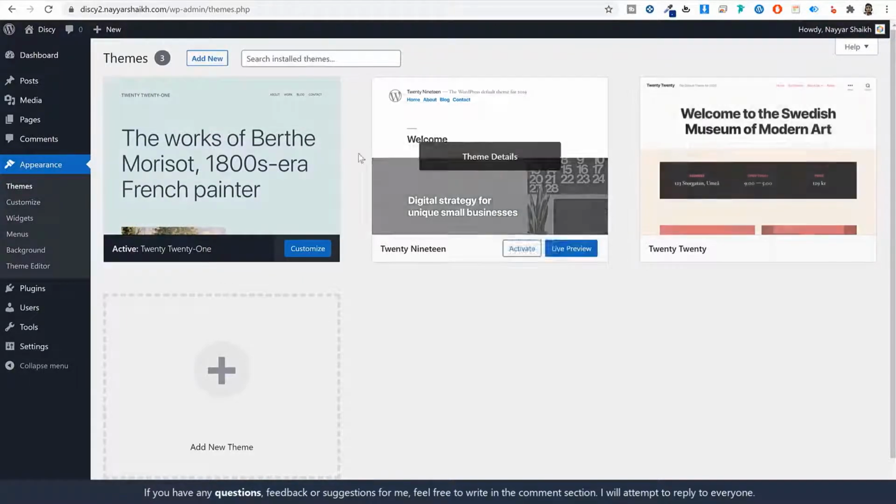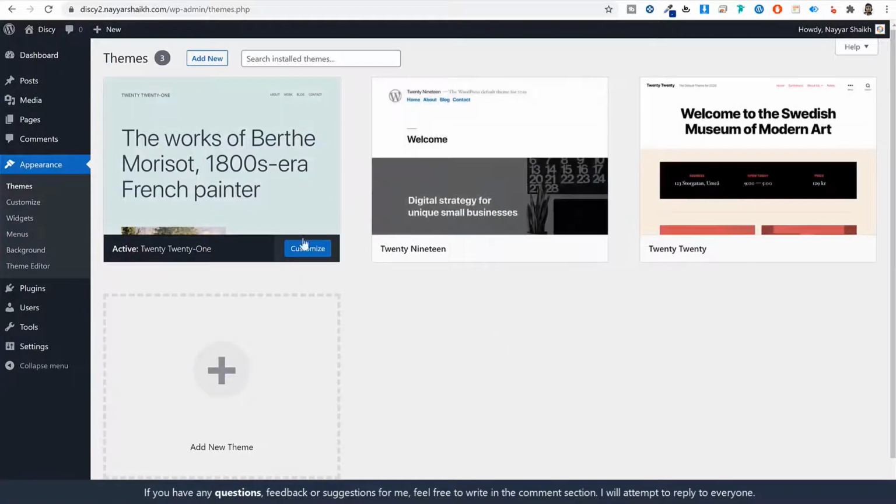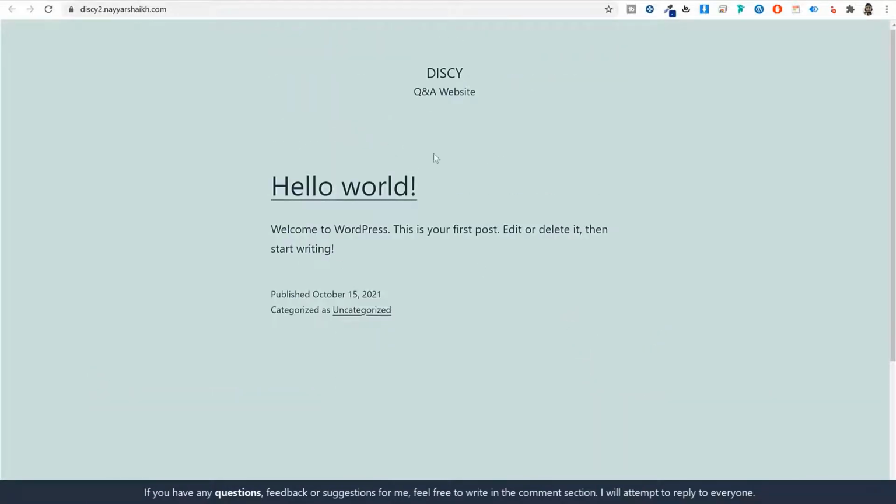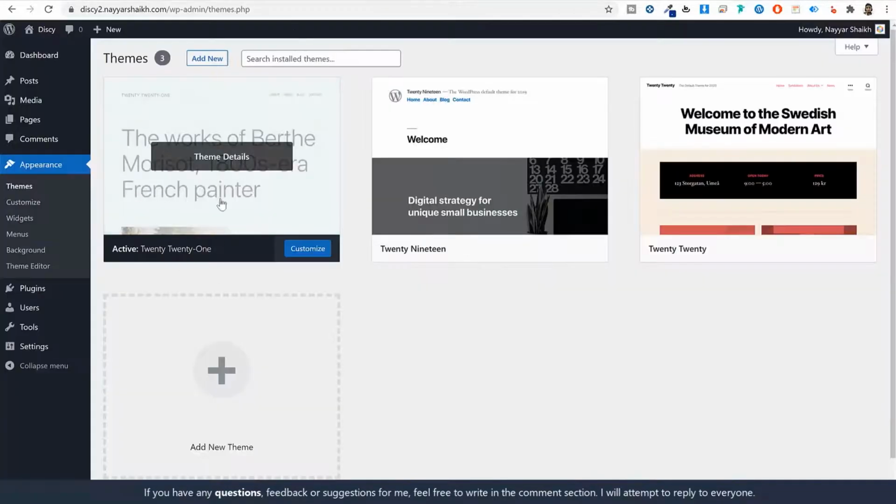Now here as you can see, 3 different themes are already installed for you. One is activated, this one, 2021 theme, this theme is activated for you. Now if you see your website right now, this is how your website is looking, and this design of your website is because of this theme, 2021 theme.